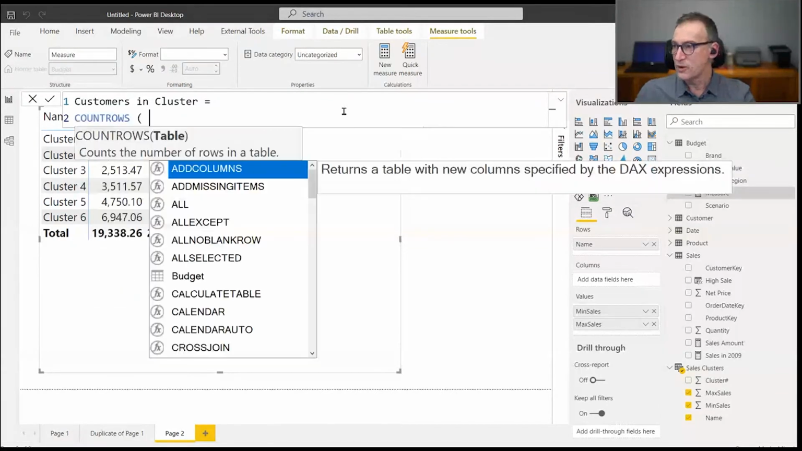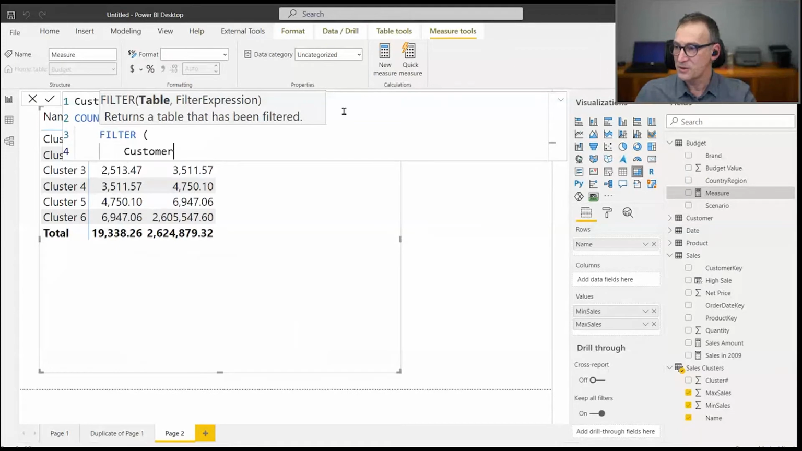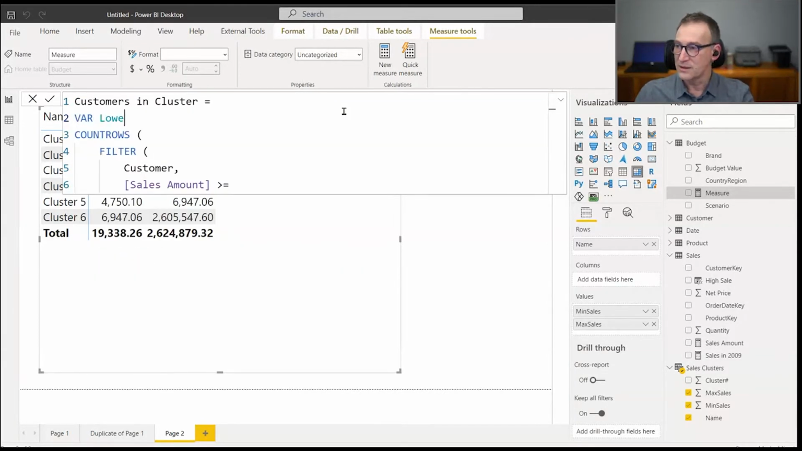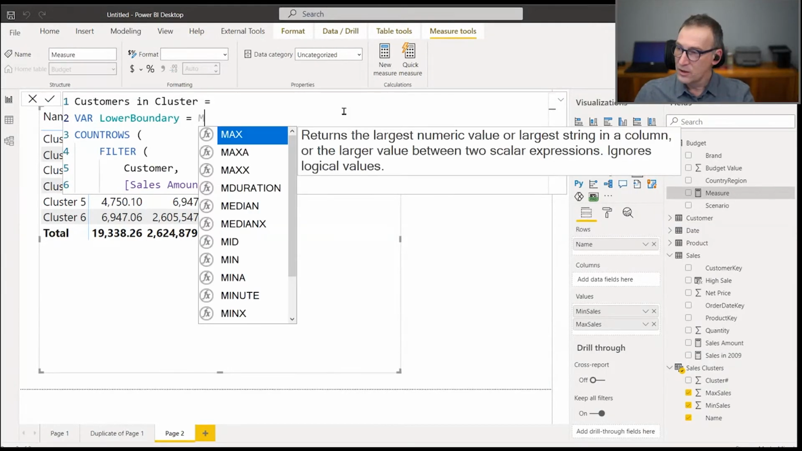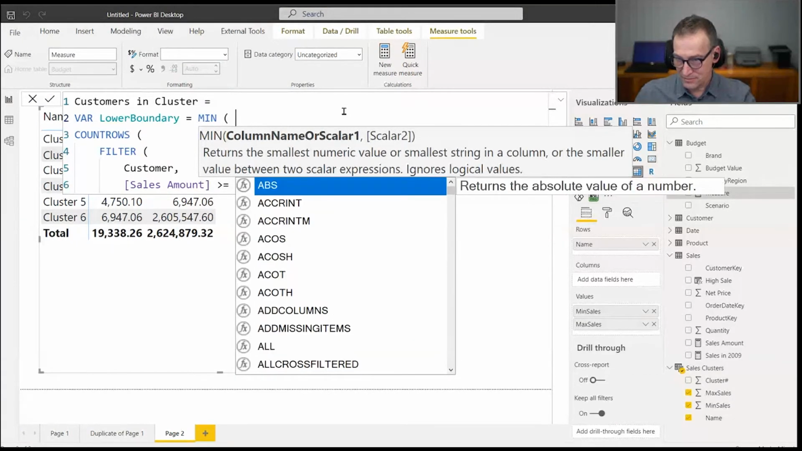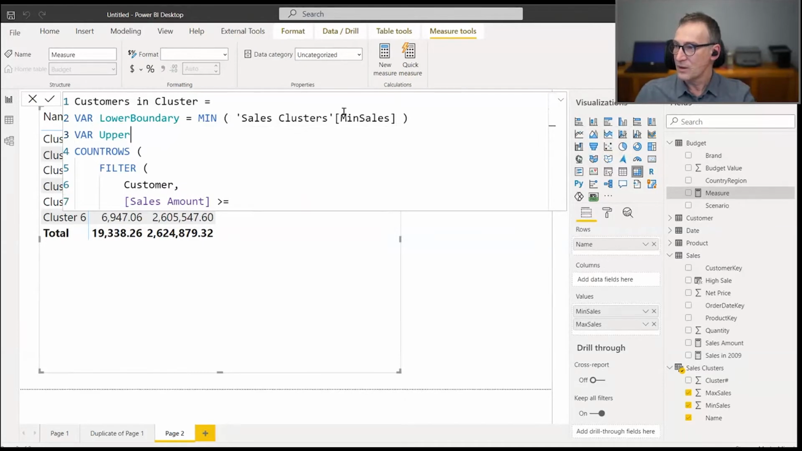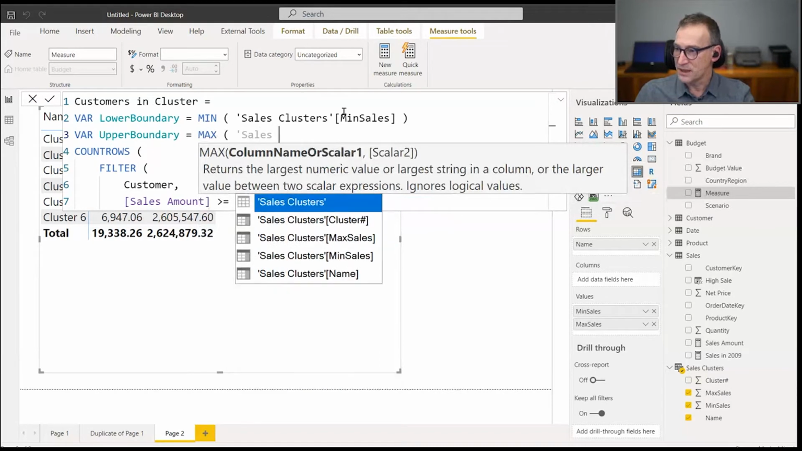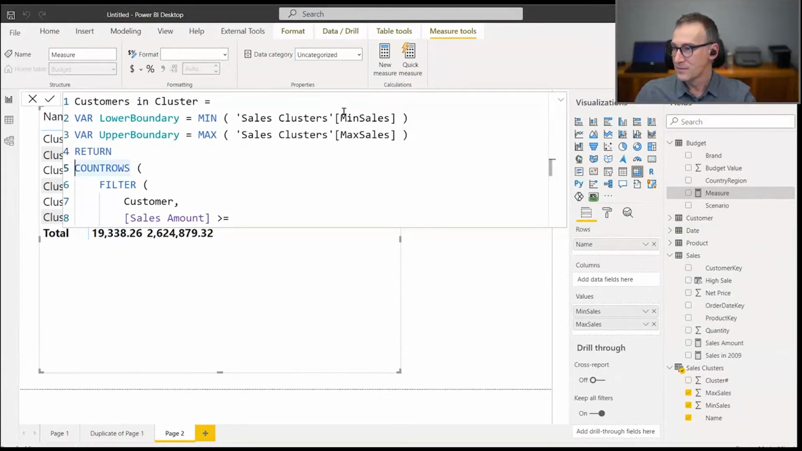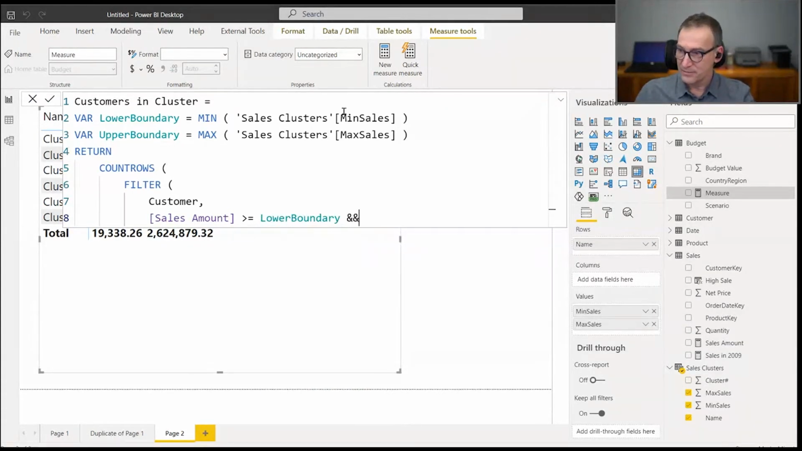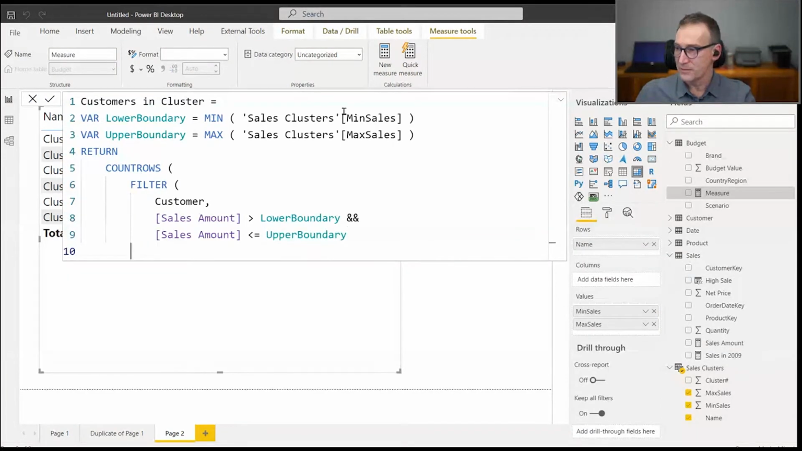I can make it simple, like count rows. I count the number of customers where the sales amount is greater or equal. I need the minimum value of the customer, so VAR is storing a variable, the lower boundary, which is the minimum value of the segments. How did I call it? Sales cluster minimum sales. I want the upper boundary, which is the maximum of sales cluster. And then I count all the customers whose sales amount is strictly greater than the lower boundary and less or equal to the upper boundary. And that computes the correct number.